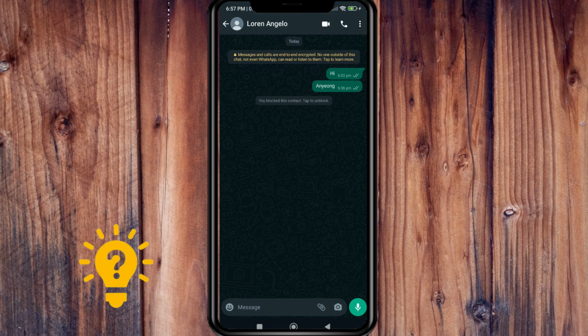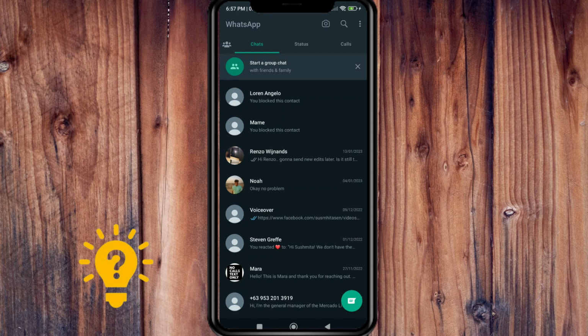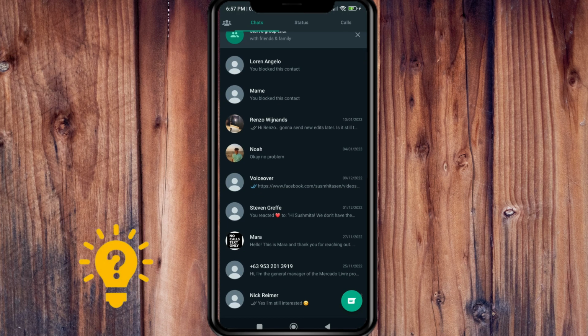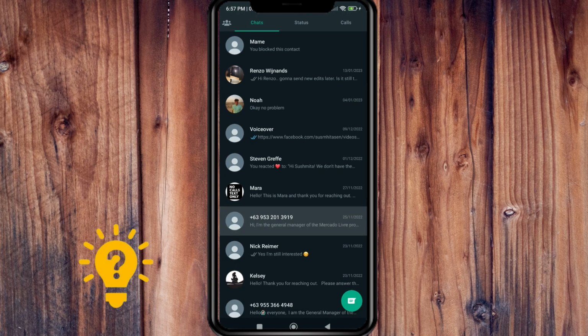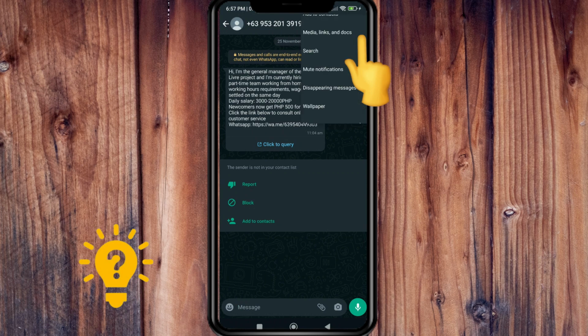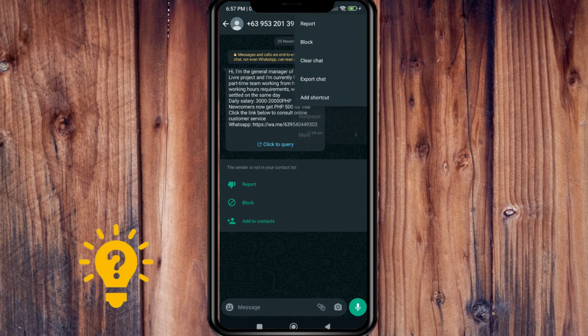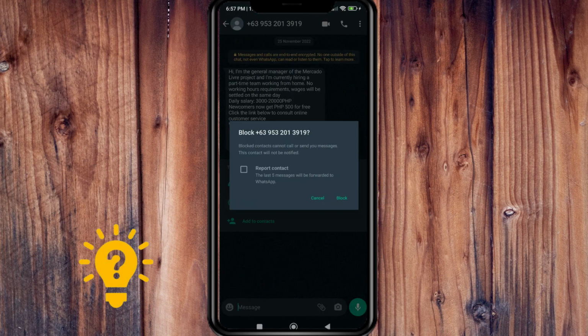You can also block an unknown phone number. So if you go back and open a number, then press the three dots, then press more, you can press block, or here on the messages, it's already put here, the sender is not in your contact list. So you can block this one.